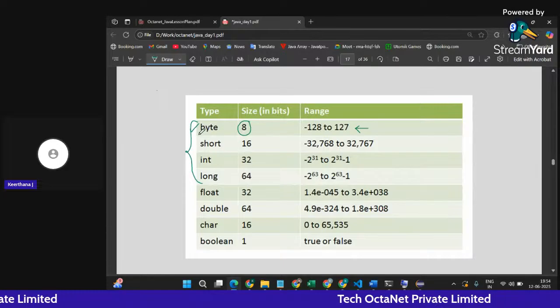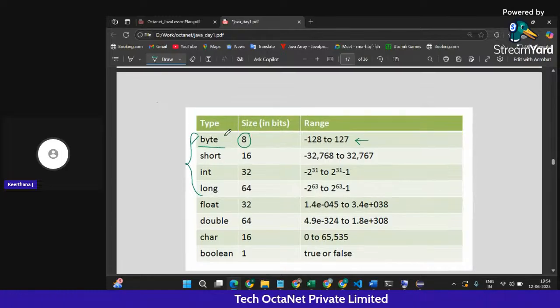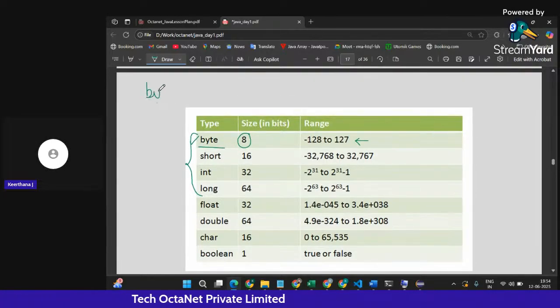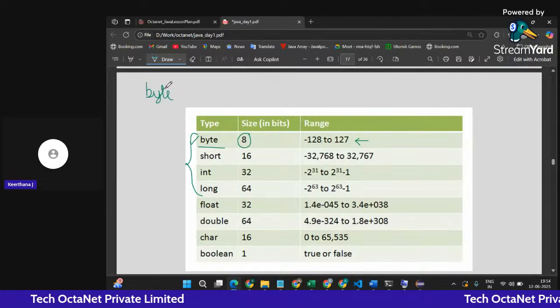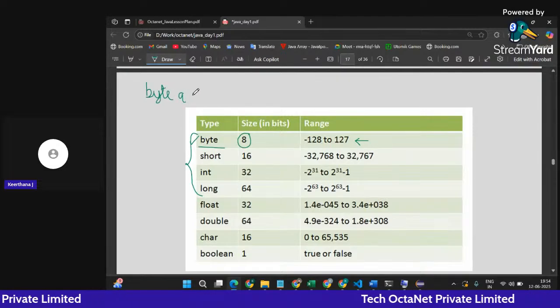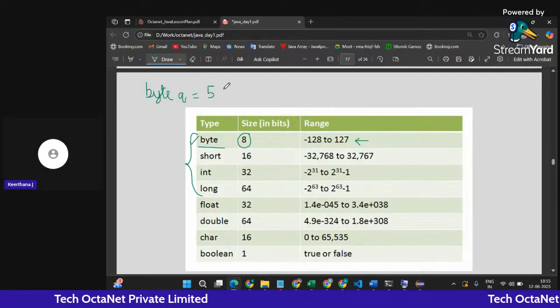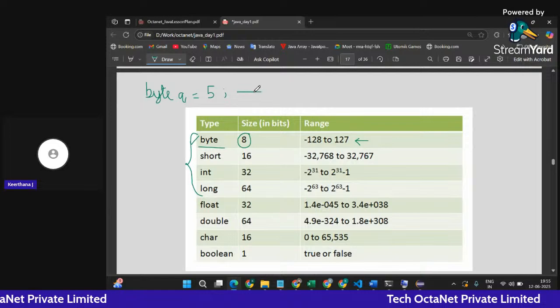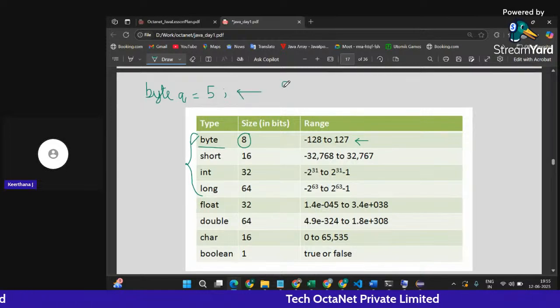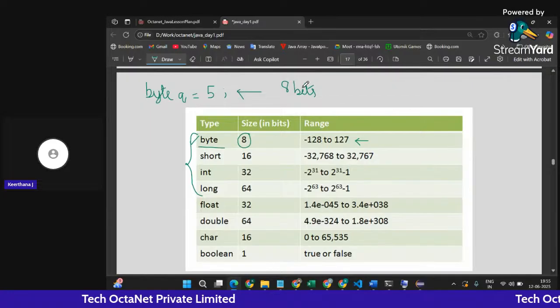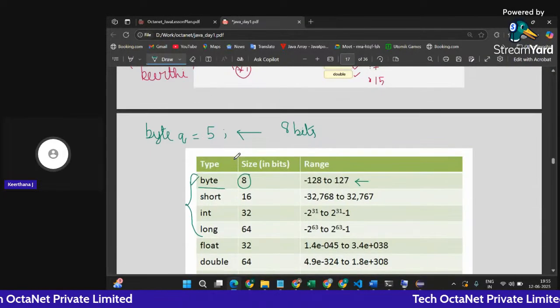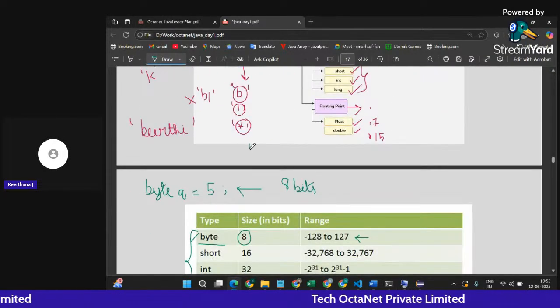For example, if you are giving byte a is equal to 5, then it will consume only 8 bits. And I hope you people are clear with this bits and bytes concept, right? 1 byte is equal to 8 bits.